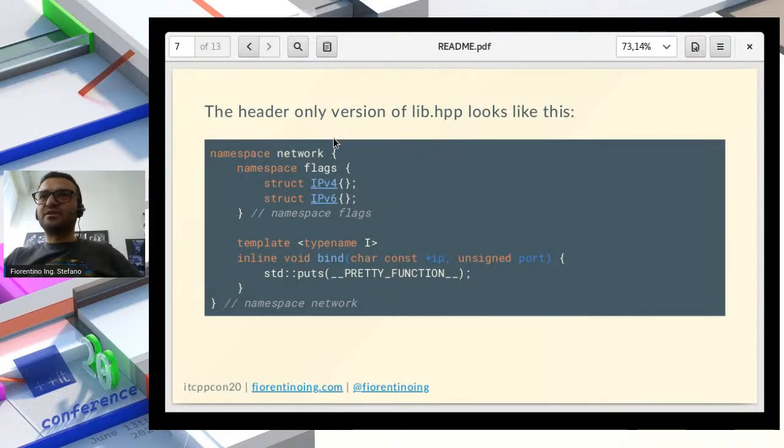The header-only version of lib.hpp looks like this. You have a namespace network, inside this a subnamespace flags with a couple of configurations. And you have your template function. This template is declared and defined in the header file, hpp, and it's declared inline to avoid duplicates at linking time.